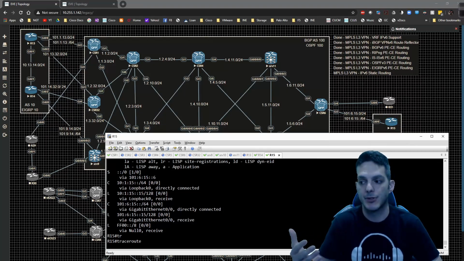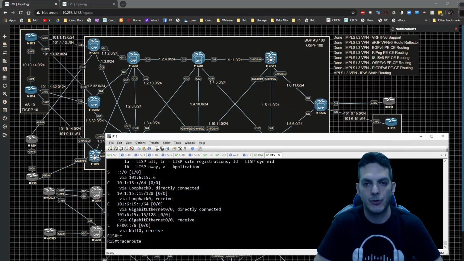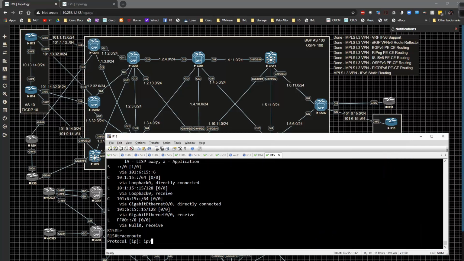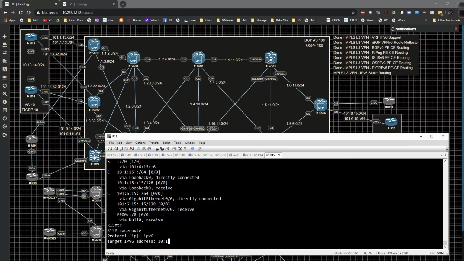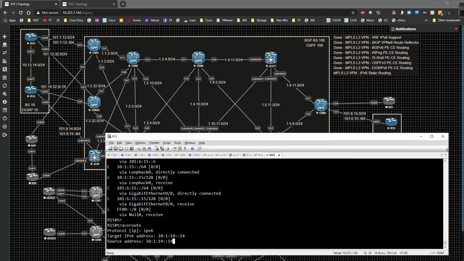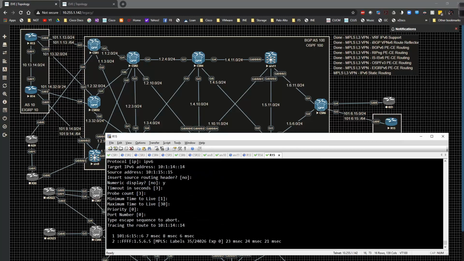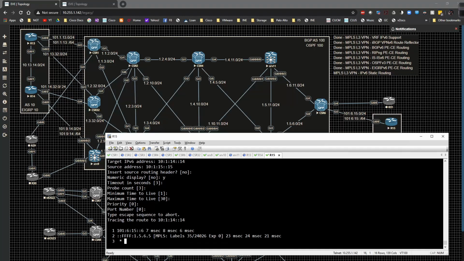So is it possible to provide internet connectivity with MPLS Layer 3 VPN? 100%. We're going to be taking a look at that in upcoming videos. So just keep that in mind as you're going along, but for right now, this is what you need to understand. So we're going to trace route IPv6 to 10:1:14:14. Source address is going to be 15:15. Yes, we want to do numeric, and we're going to go ahead and trace the route through the backbone, and then we will be squared away.